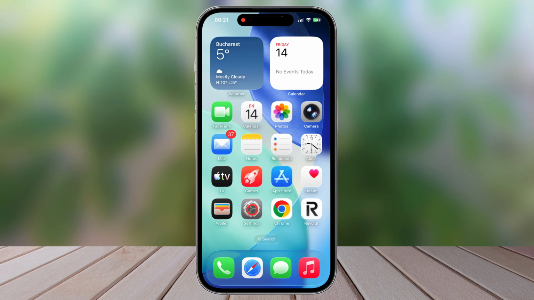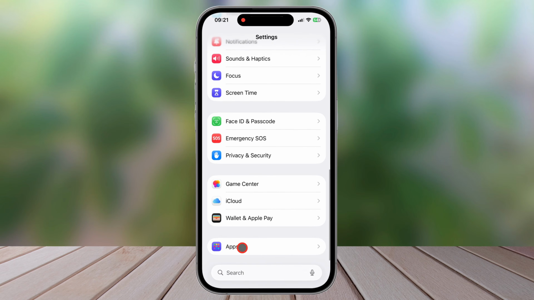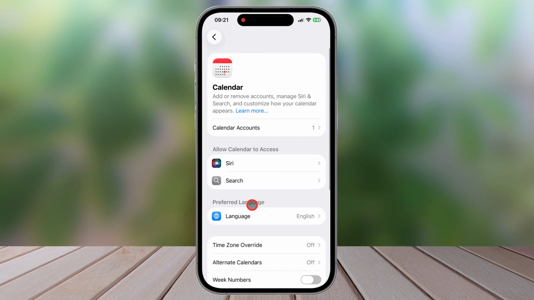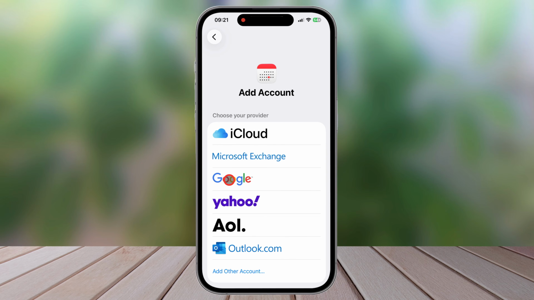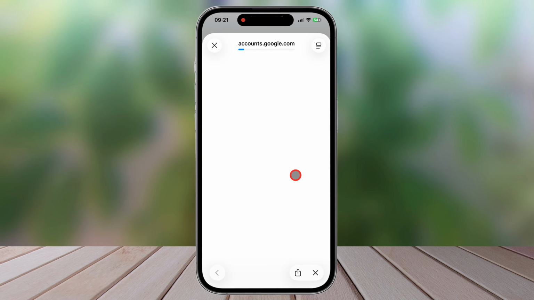First, you'll go to your main Settings app. From there, you'll need to scroll down until you find the apps and tap it. Find the Calendar option now. Tap on that. Inside the Calendar settings, you'll tap on Calendar Accounts. Here you'll see a list of accounts already on your phone. Tap on Add Account and then select Google from the list. Your iPhone will then ask you to sign into your Google account. Go ahead and enter your email and password securely.